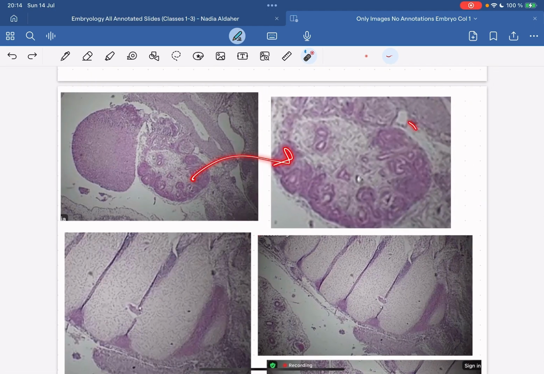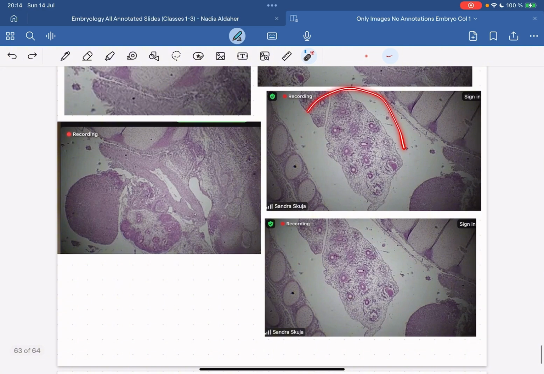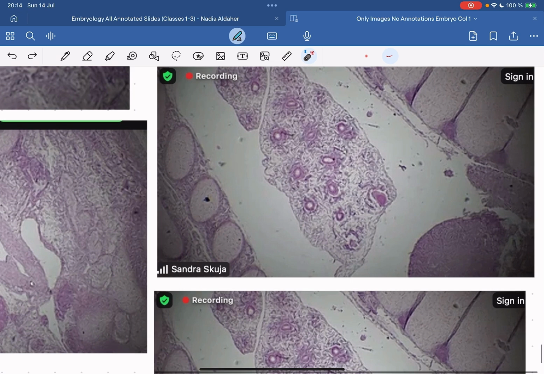More zoomed in version of the metanephros. Is this the metanephros or is it the lung? If you said the lung, you would be correct. We have the ribs here, so we are in the thoracic area, and then this area would be the lung in pseudoglandular stage, and then starting from here would be the abdominal area down here.